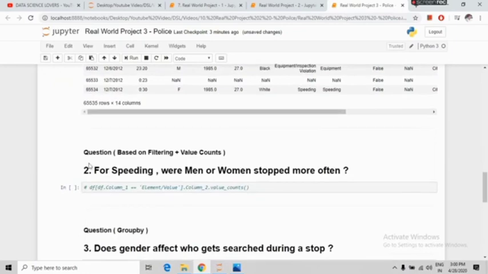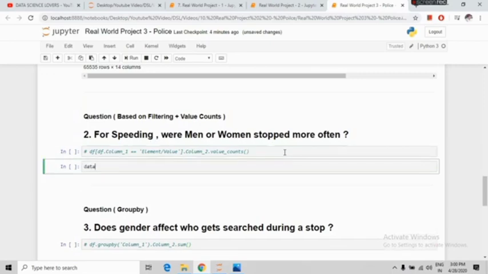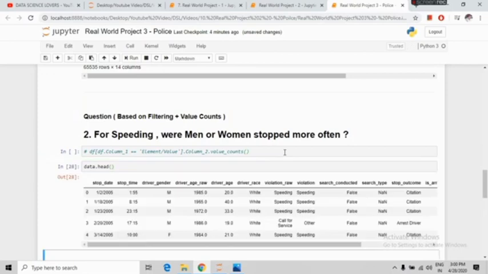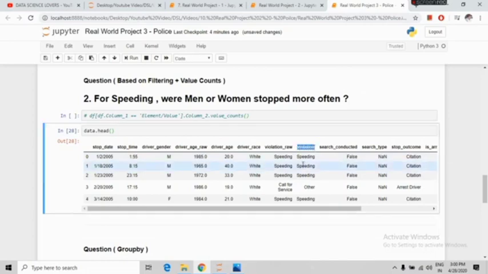Our next question is based on filtering and value counts, and it is asking for speeding, were man or woman stopped more often. So first of all, we will have a look at our data again. This is our data, and it is asking for speeding. Speeding is related to the violation column, so we have to consider this column. And for man or woman stopped more often, man or woman means male or female, so this is present in our driver gender column, so we have to consider these two columns here.